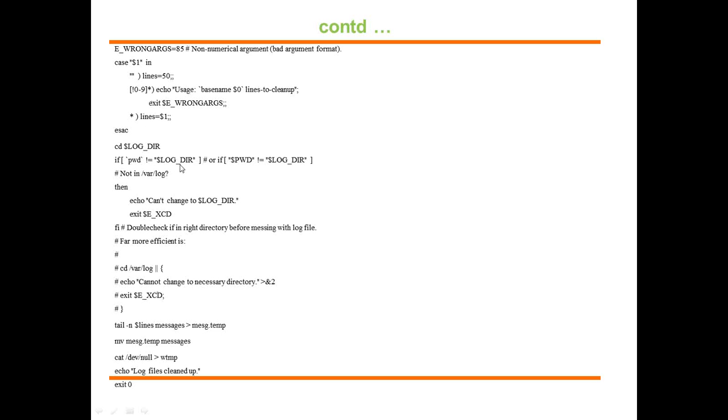Then if the present working directory is not equal to log dir, not in var log, then you're trying to do cd to LOG_DIR. And next we are checking whether the cd command is successful or not. If your present working directory after shifting to log dir is not equal to LOG_DIR, that means not in var log, then something is not right.